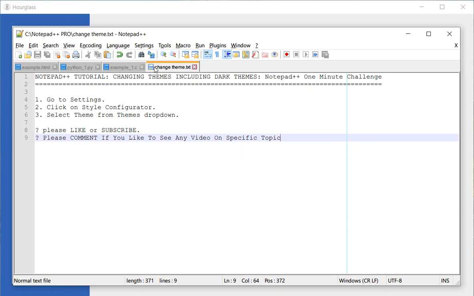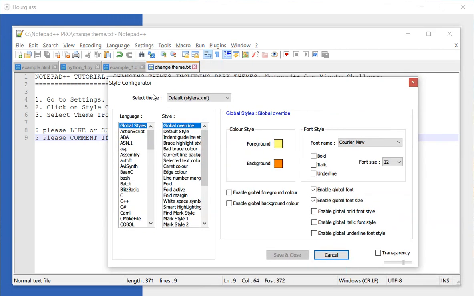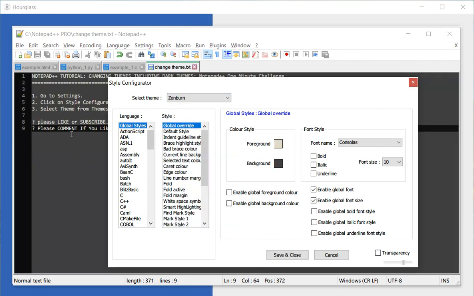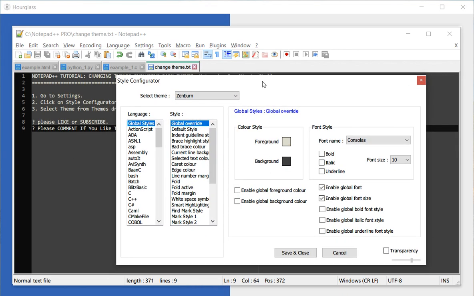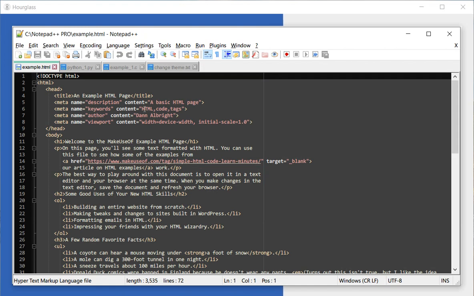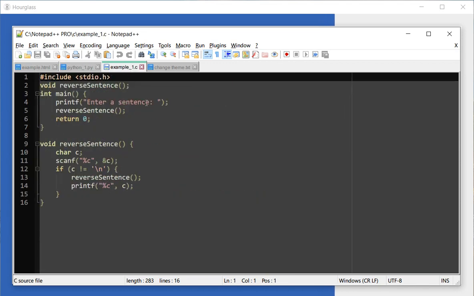In order to change themes, you need to go to Settings, Style Configurator, and then on the top left there is a drop down in which you can pick different themes. So one of my favorite is Zenburn, which changes the background into a darker theme. And so I'm going to close this and just look at the different type of files. So this is HTML files, this is how it looks. Then there is a Python, I'm going to make it a little bigger, and then there is a C code.